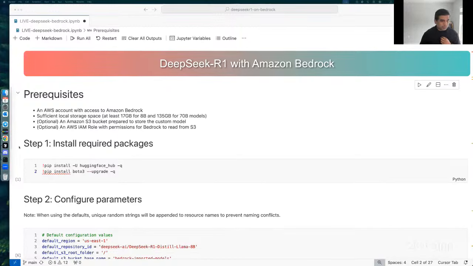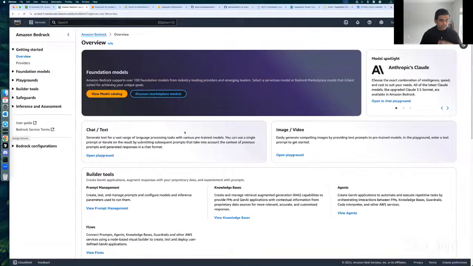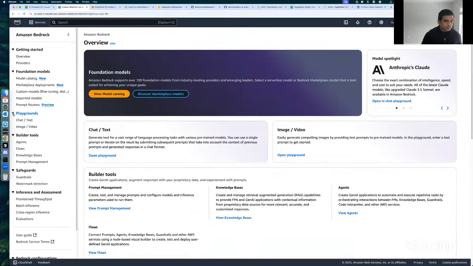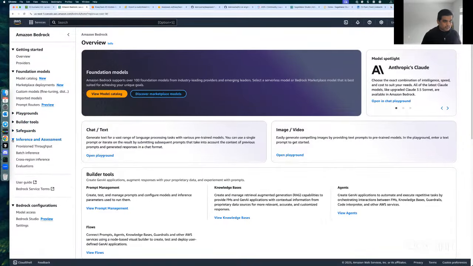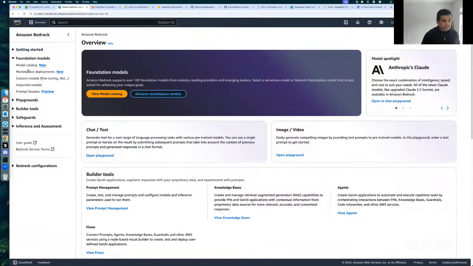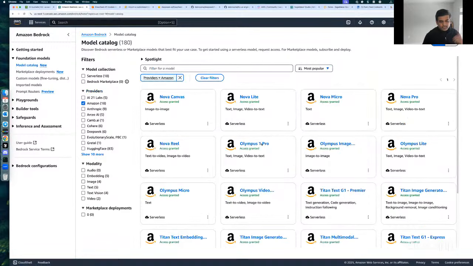So before I come to this notebook, let me quickly show you how that service looks once you get into the AWS console. This is the AWS console. I've already logged in. You can search for Bedrock, and if you click here, you will come to this landing page. On the left-hand side, you will see a lot of different options, and what we are concerned with at this point is the foundation models. If you come to this model catalog, you will see models from different providers, and you can use any of them and start working with them.